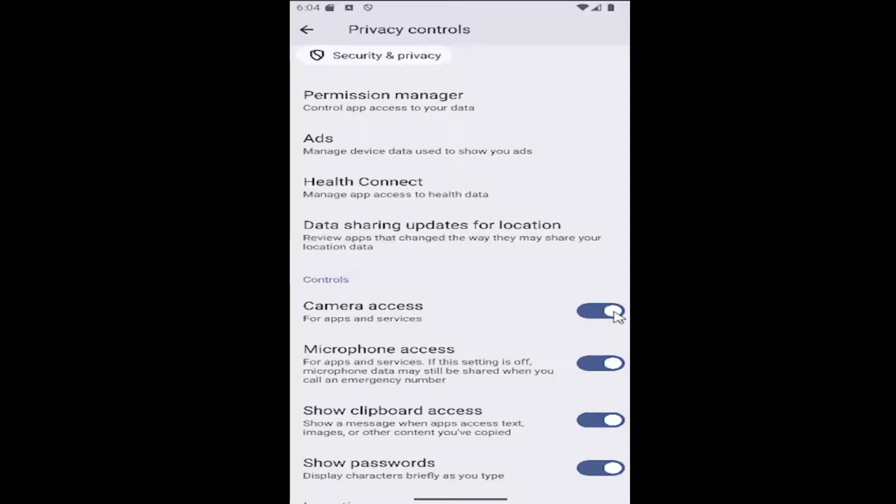If you want to enable it, have it toggle to the right. If you want to disable it, click inside the oval one time and turn it to the left, and it would be grayed out. Just clicking inside the oval one time will toggle between those two settings. So pretty straightforward process on that, guys.